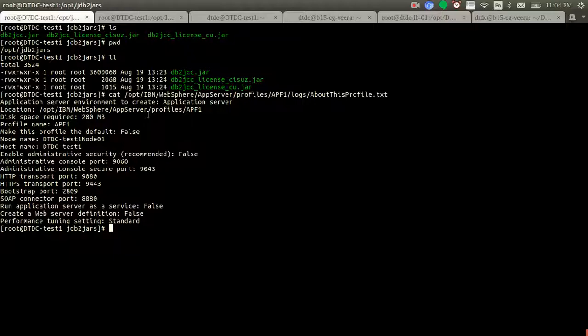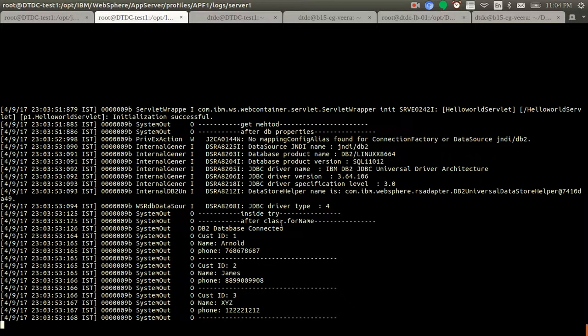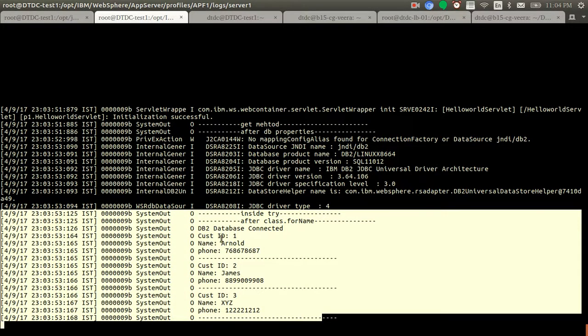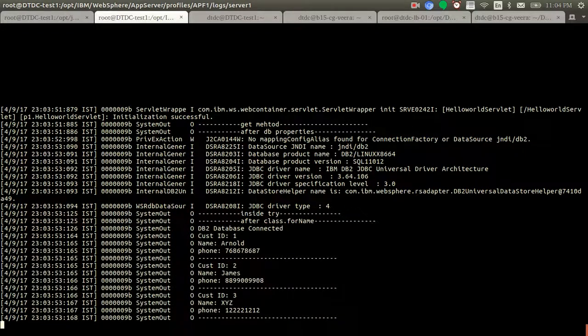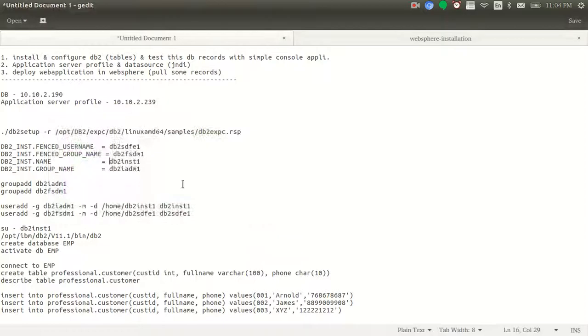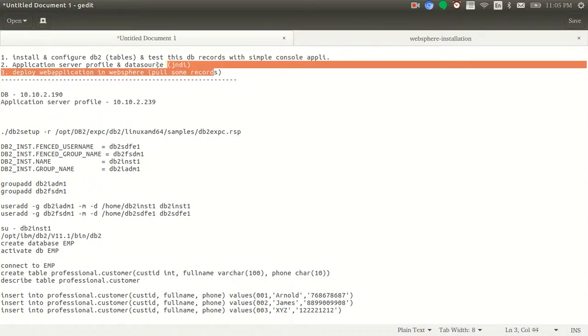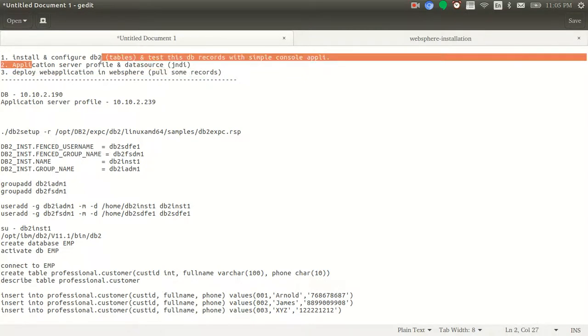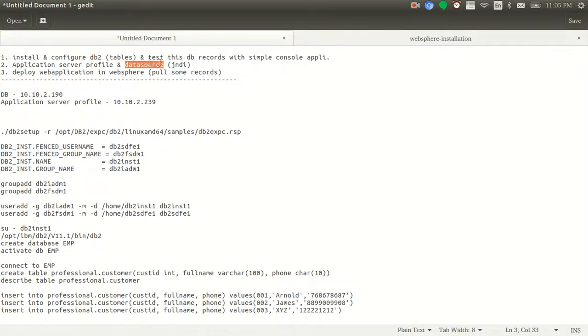There's nothing to see here; you have to see the log. We are using the JNDI DB2 and we pulled the 3 records successfully. That's all for this. We did it end to end. We installed DB2, inserted some tables and records, and tested the simple connection with a simple web application. We deployed the same application and got the same records with the JNDI object which we created inside the WebSphere application server.